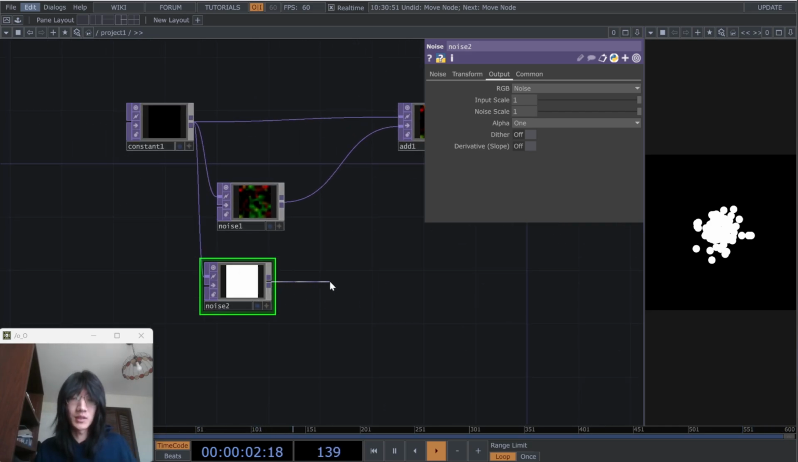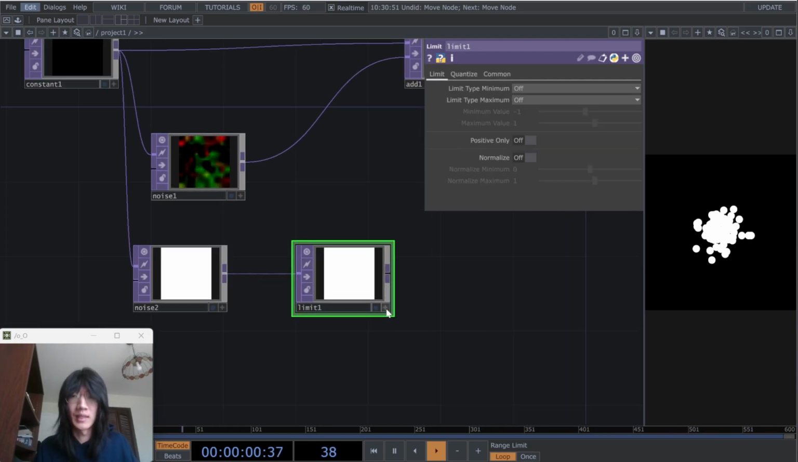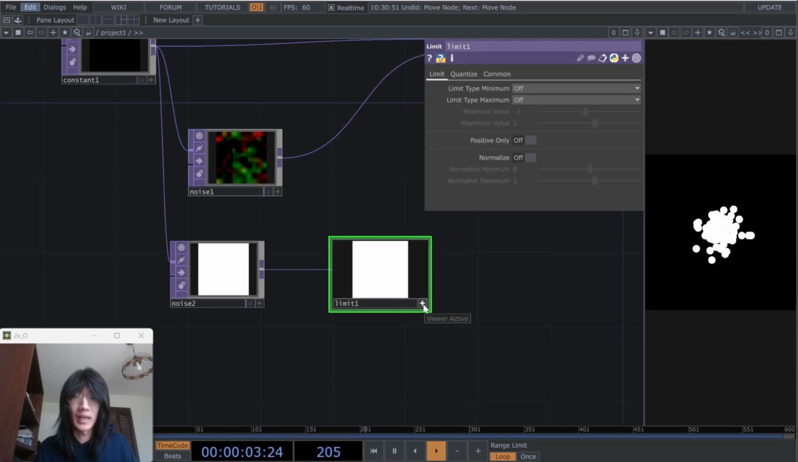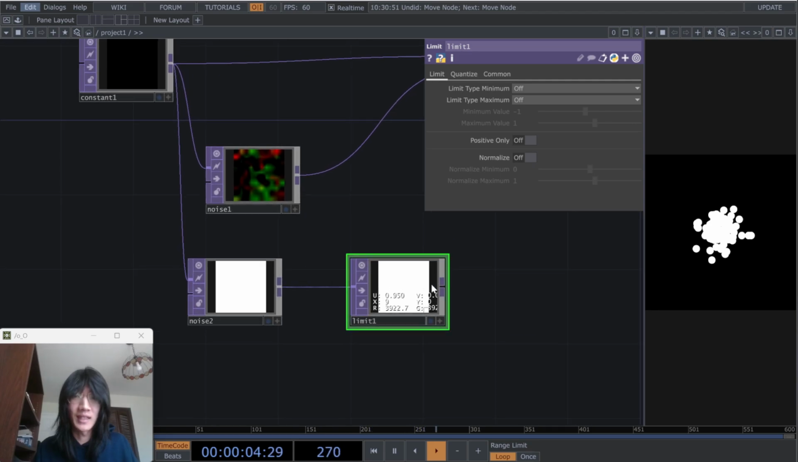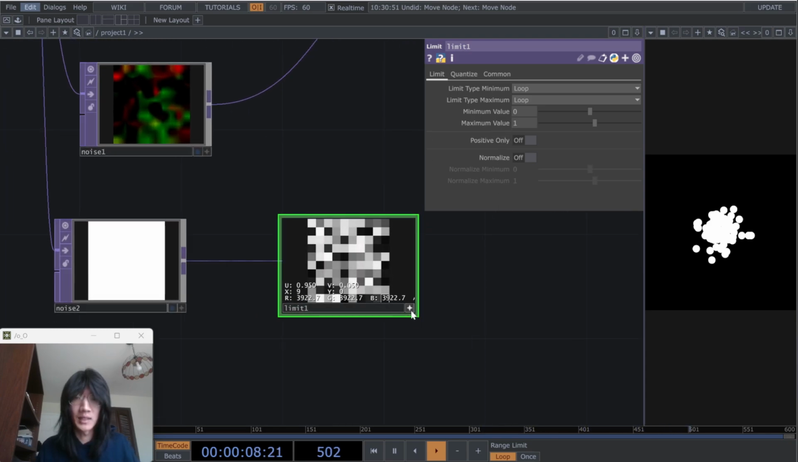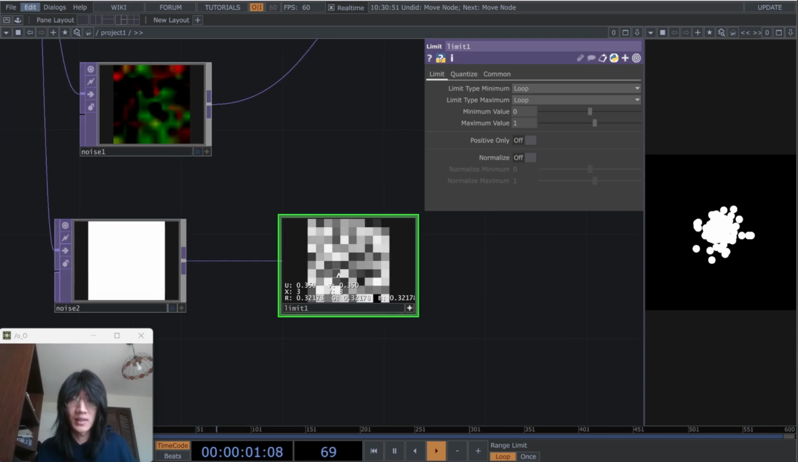From there, what I want to do is I want to grab a limit, like so. And I want this to be going from 0 to 1. Right now, if I click on this viewer active and press D, you'll see that the values are really high. It's 3,000, almost 4,000. And if we were to multiply anything with this, it would kind of go off to infinity. So what we're going to do is we're going to limit the type with loop. And we're going to just change this to be minimum 0, maximum 1. And now, if we click on that viewer active again, you'll see that all of these go in between 0 and 1.